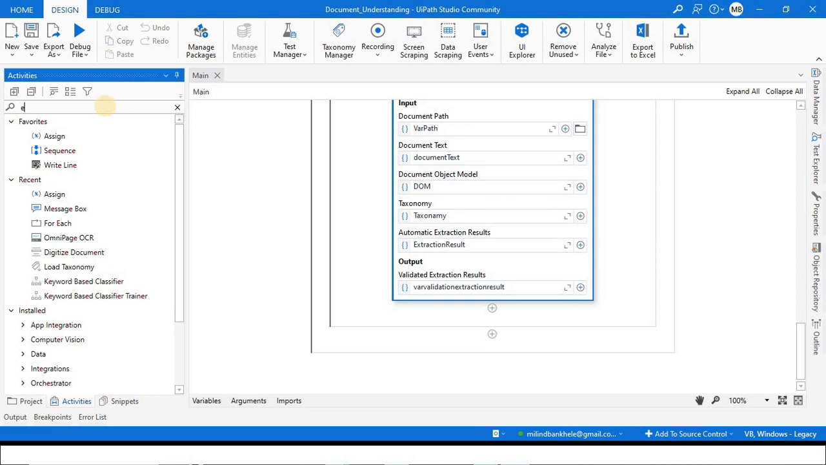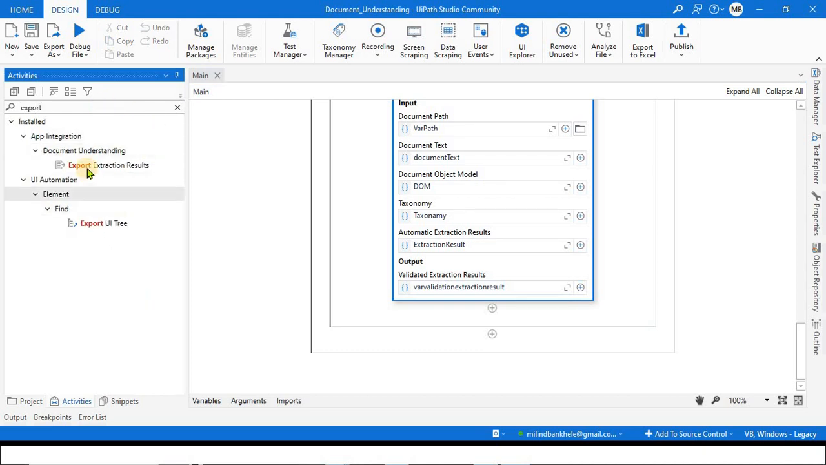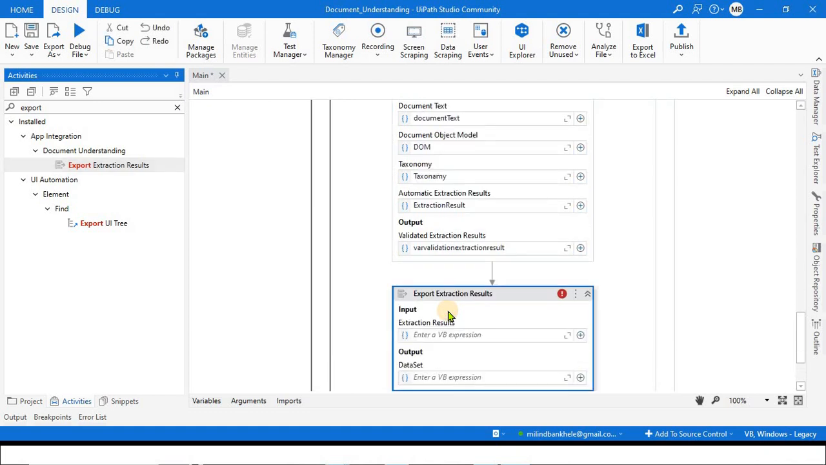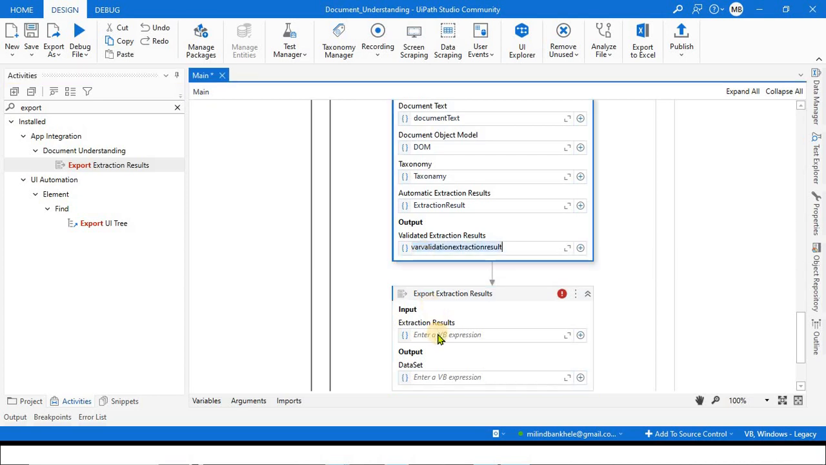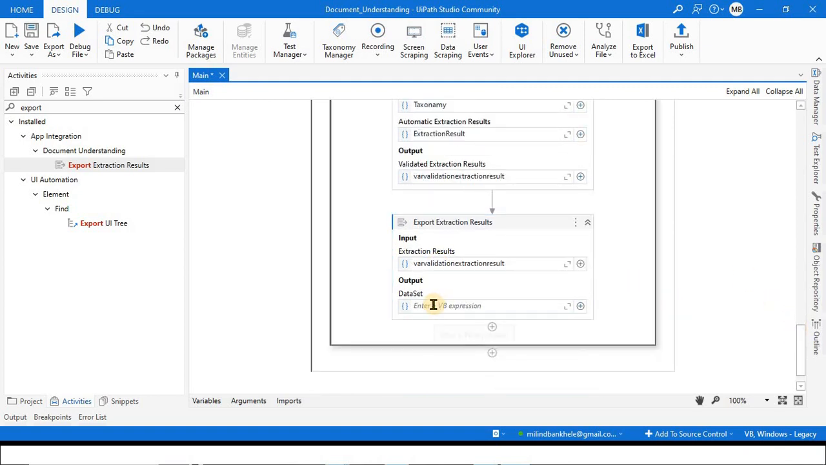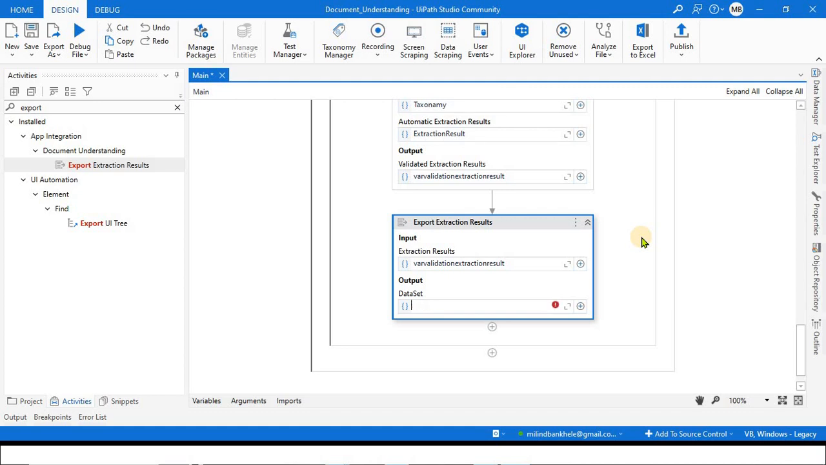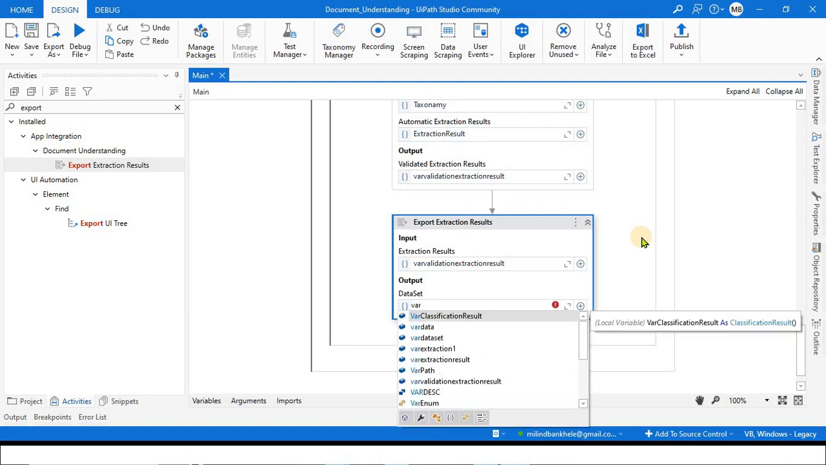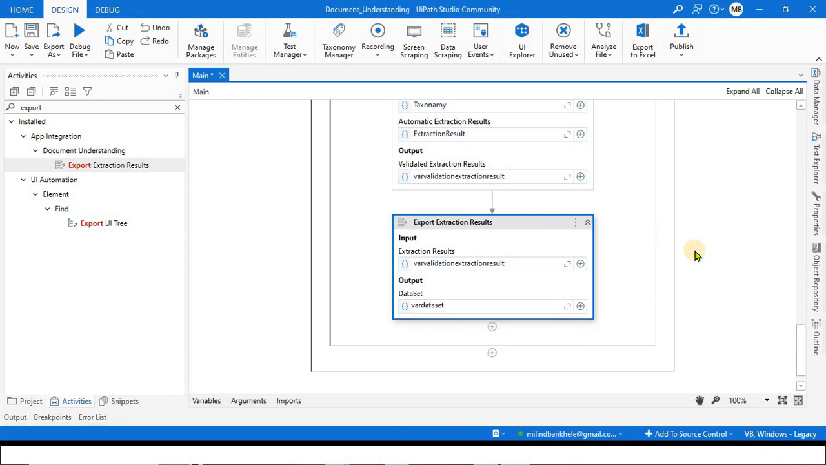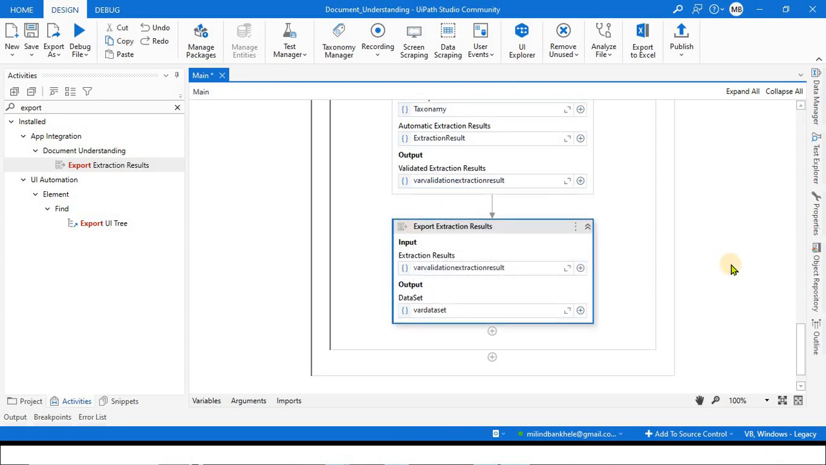Now we'll use Export Extraction Results. If you see the input and output, as I said, the input is this var validation extraction result, so I'll use the same variable here, right? And for the dataset, we need to create one dataset. As I said, a dataset is nothing but a collection of data tables. So finally we'll get the result in the form of a dataset.